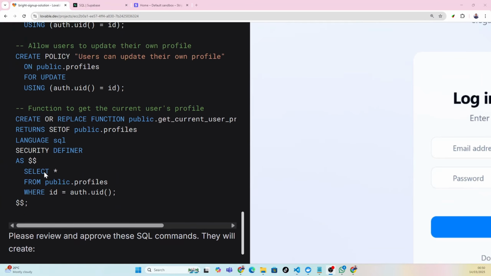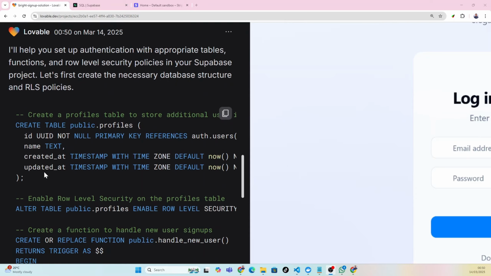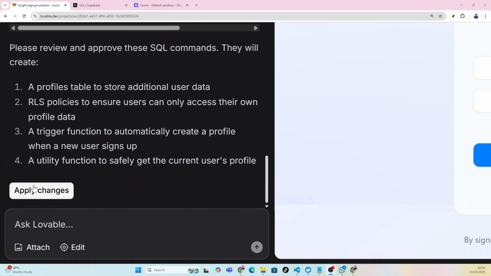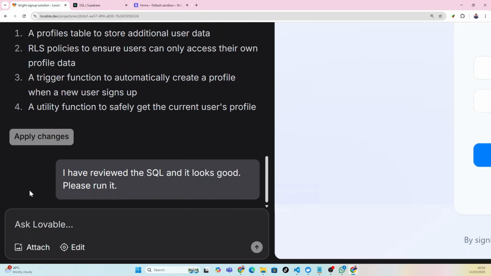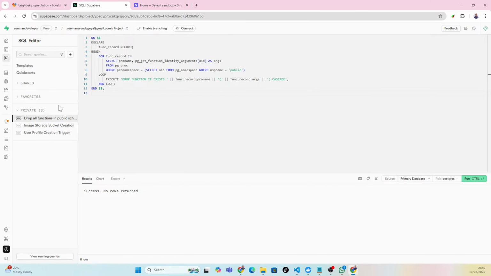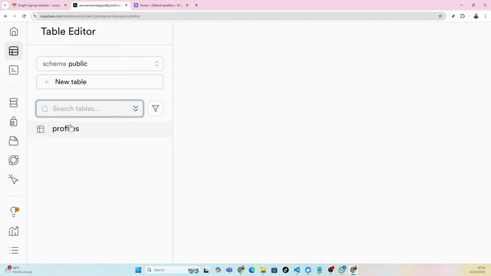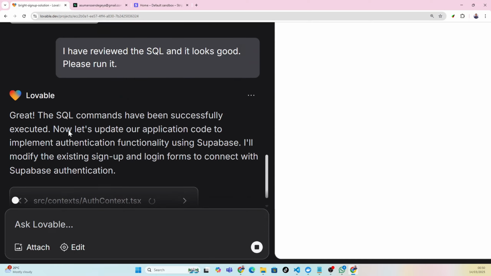As you can see, Lovable has set up the SQL commands which are going to help us to set up our database with the necessary tables, where we shall save the data of the users who are going to sign up. So when that is done, you just come here and we click apply changes so as to run these migrations and create the appropriate tables. Because when you come here on the table editor, you will see that it has been created. Let's go back. So they're saying great, the SQL commands have been successfully executed.